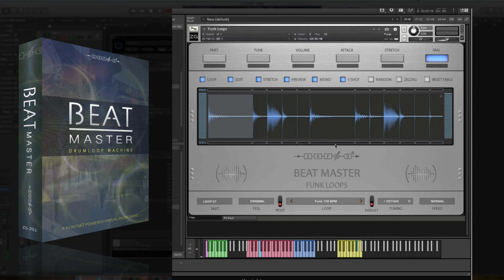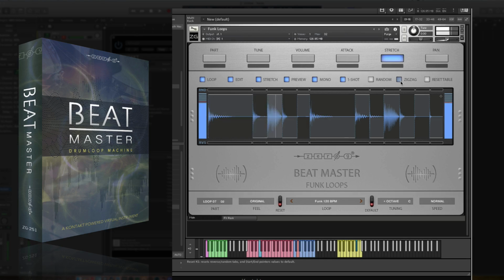Just going to click reset on that. So if I click on zigzag, it will zigzag the panning. It will zigzag whatever you're on at the top, basically. So I'll reset again now. If I do stretch, click zigzag.